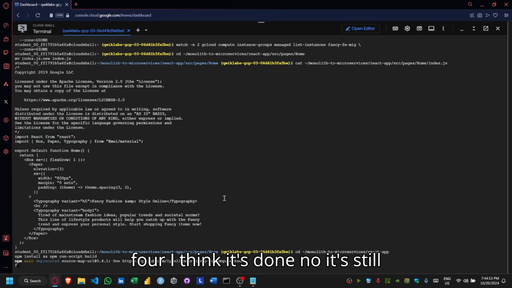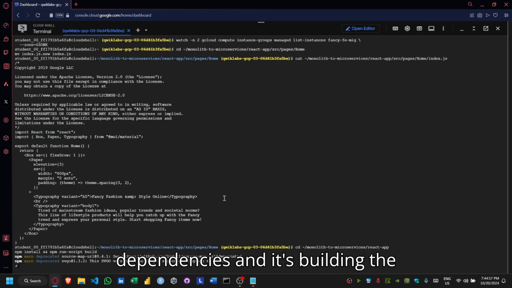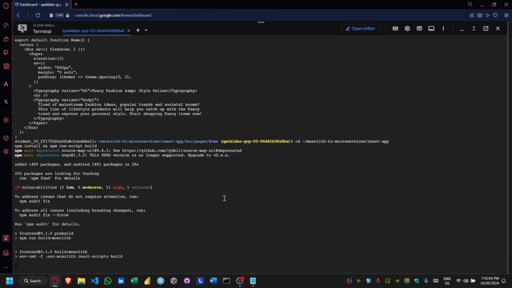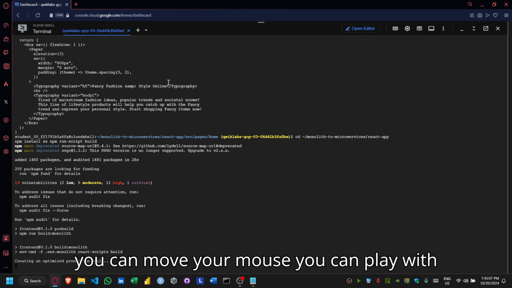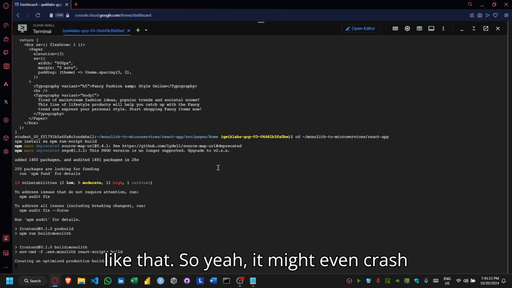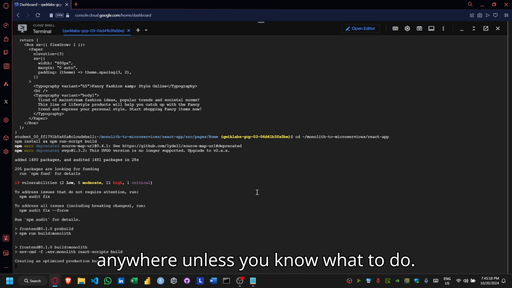I think it's done. No, it's still running. Okay, it's installing all the dependencies and it's building the application, so it takes time. Let's wait for it to get completed. Again, I'm saying do not click anywhere. You can move your mouse, you can play with the mouse, but don't press anything. It might get abruptly closed or something like that. It might even crash your browser. So do not press anything anywhere unless you know what to do.